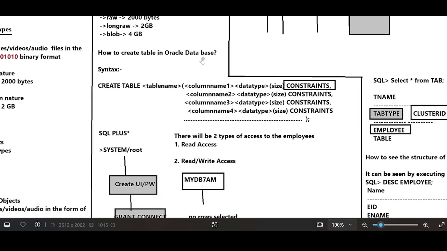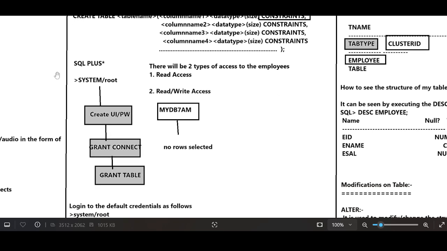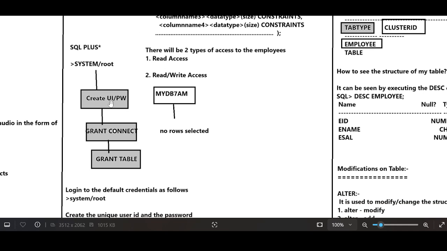Okay, we know how to create a table in the Oracle database. We have seen the syntax: create table followed by table name, column name, data type, size, and constraints. We'll see about the constraints in a future topic. First, you log in as admin. In order to create new tables, the administrator will create a user ID and password by logging into the default user ID and password.